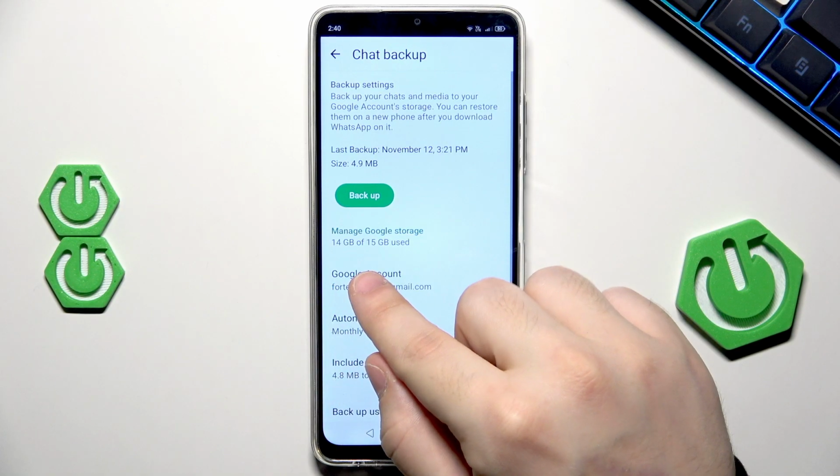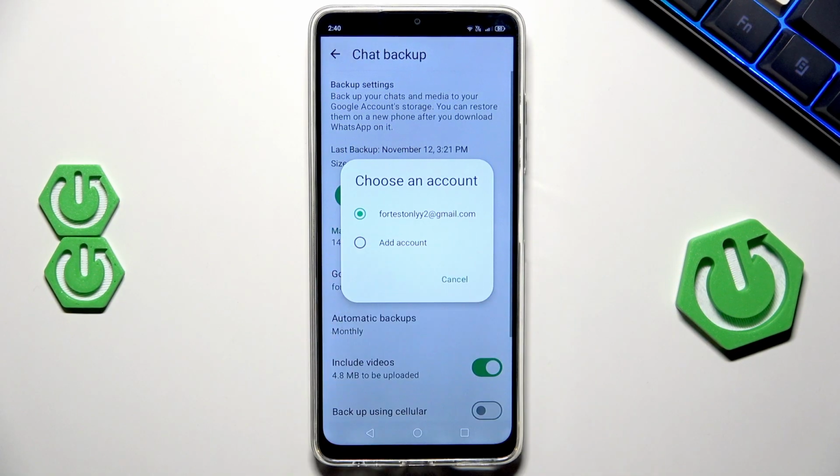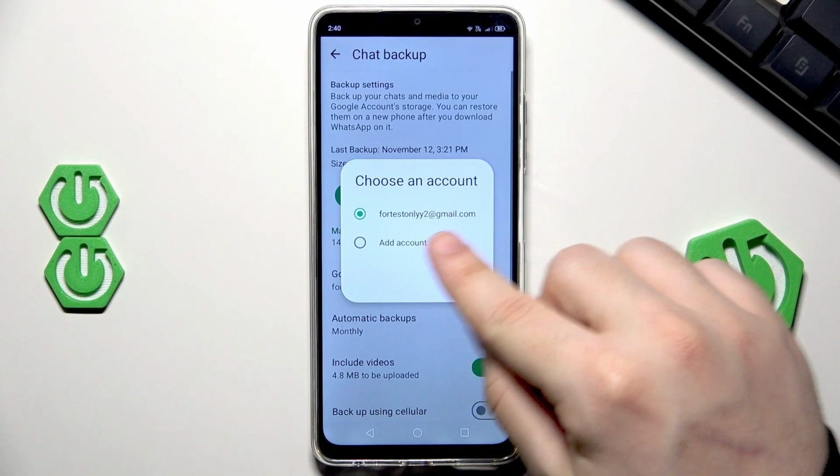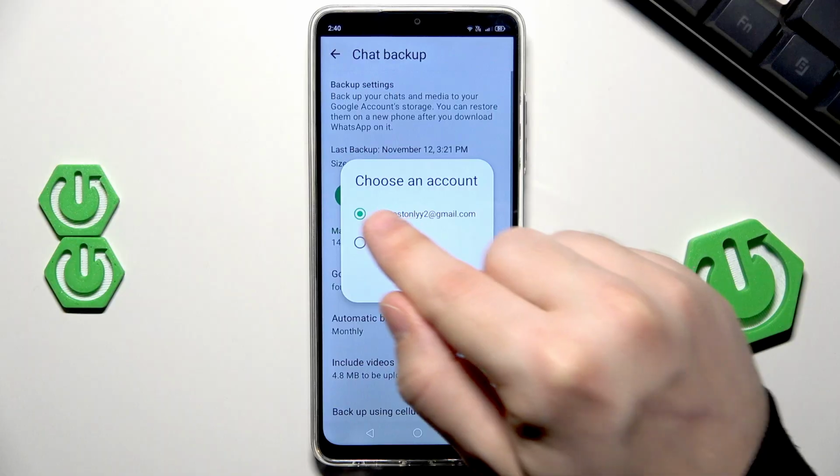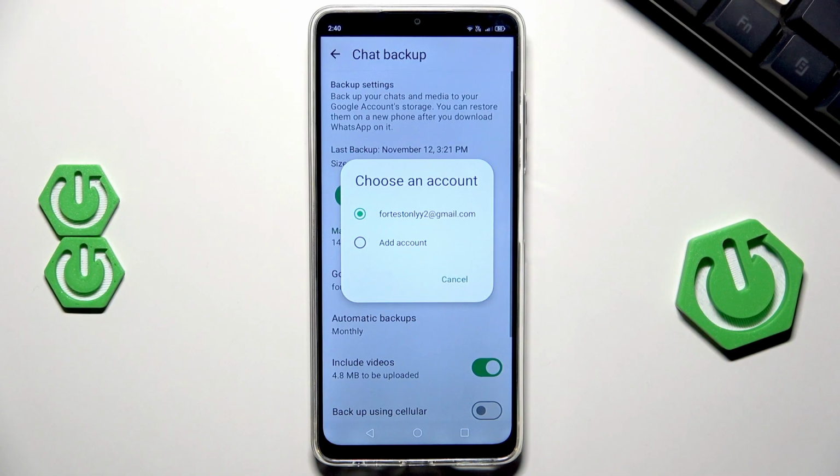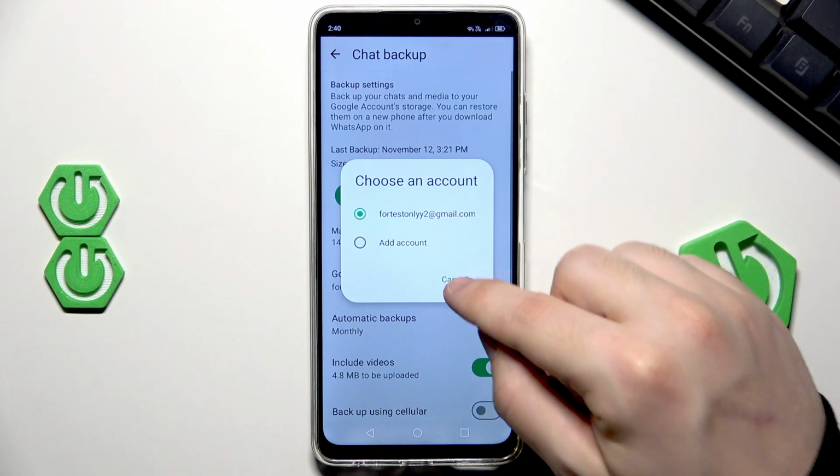Let's begin with the Google account. Simply tap on that, and in here, as you can see, in my case, currently this Google account is selected, and on that account, our backup will be saved and stored. So for example, if you want to restore that backup later in the future, you'll need to be logged into the same Google account that you have selected right in here during the backup process. If you want, of course, you can add another account.